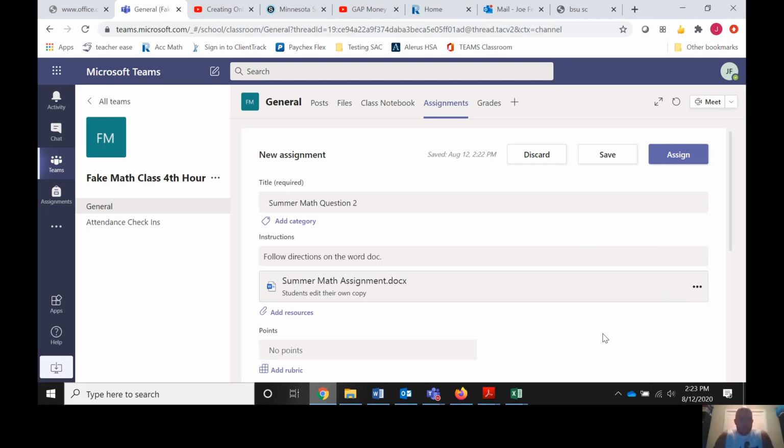Now, if you are worried about them changing, and we'll take a look at this in a second, but if you're worried about them changing the question, because this is just a Word document and they're going to write their answers in there, but technically, because it's on a Word document, they could change the question. So if you want to make sure there's proof of what the question actually was, you can do this again.